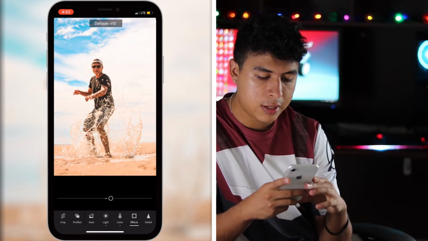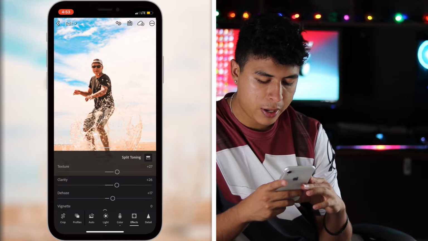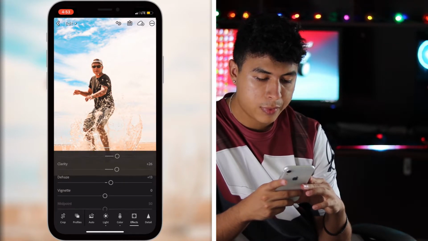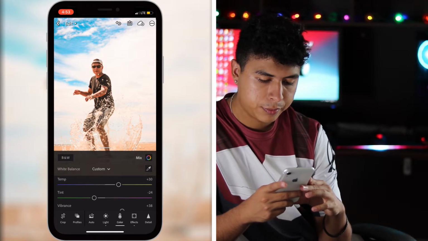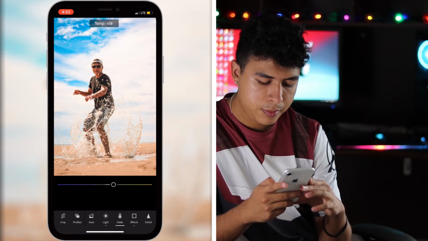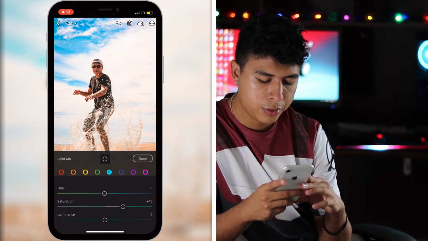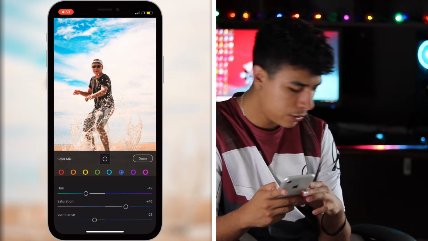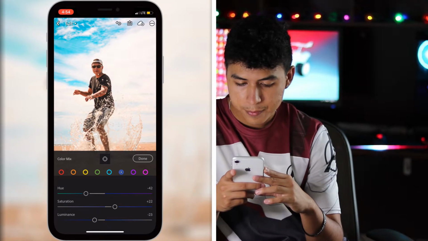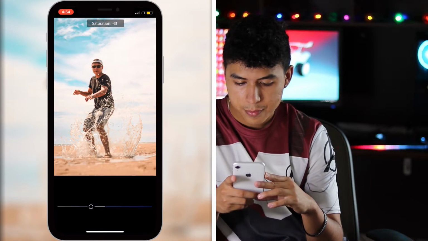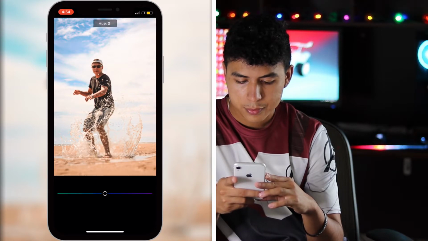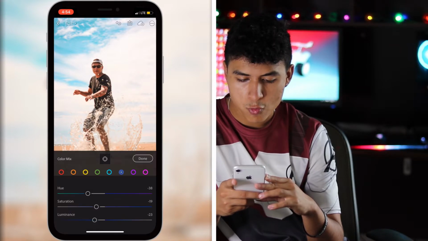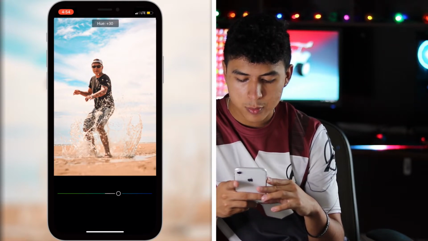So dehazing it is actually helping it a lot. So like I said, I'm gonna be bouncing back and forth. I'm gonna add some vignetting onto there. Alright, gonna go to the color tool, gonna go to the blues. Blues are a little crazy right now. I think that looks a little bit better. So there's some blue at the very distant.